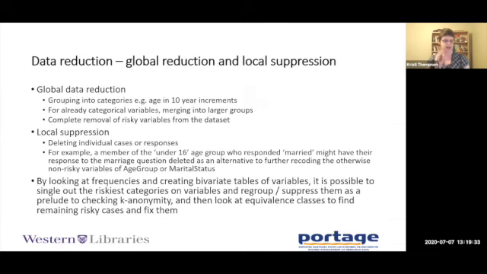In order to achieve k-anonymity with a k of at least 5 in a data set, you use what are called data reduction techniques, including global data reduction and local suppression. Global data reduction includes things like grouping variables and responses into categories, for example, age into 10-year increments, and for already categorical variables, merging them into larger groups. In extreme cases, global data reduction can include the complete removal of risky variables from the data set, for example, all direct identifiers. Local suppression means deleting individual cases or responses.